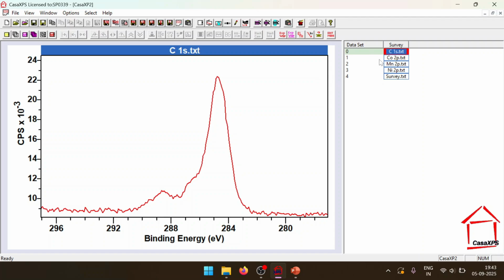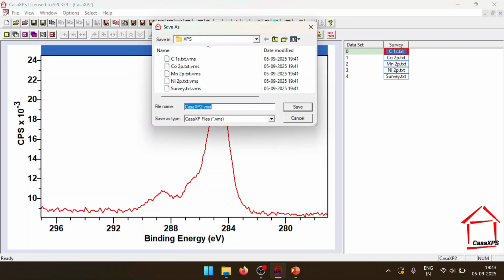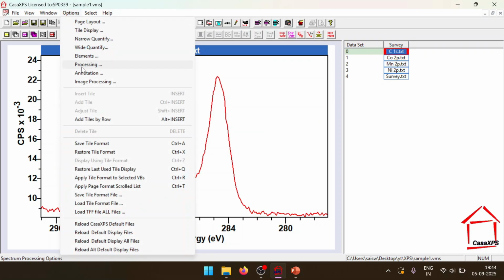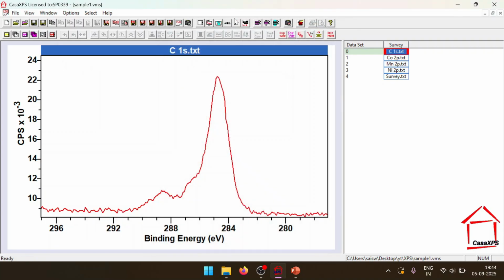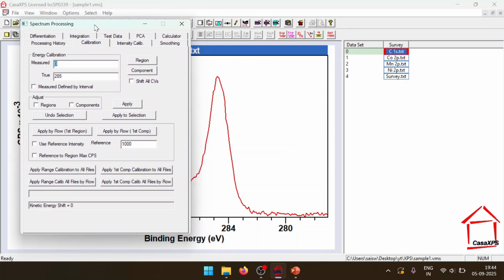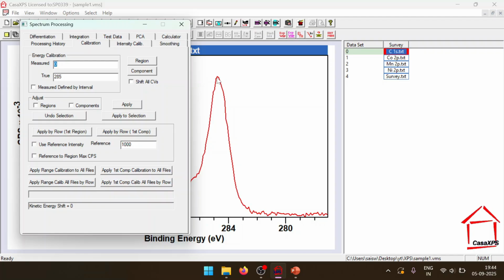Okay, so now we have the XPS data opened in Casa. Just save it, save as Casa, whatever name you want to give, in the same folder. I put test or something, whatever my sample name, example 1, save. Now it is saved. Now you have to go to options and then processing. You can also go to processing using this icon here. Once you get processing, just go to calibration, and in the calibration select the highest peak of C1s.